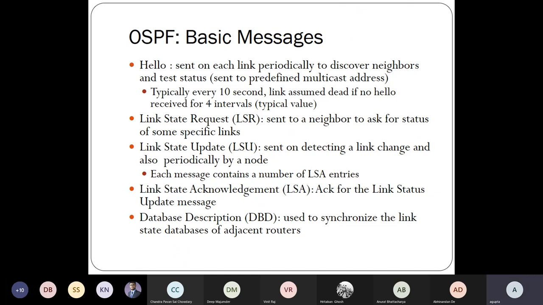Link state request is sent to a neighbor to ask for the status of some specified links. As I said, if an age field has become too high and I've dropped a link, I may request, what is the status of that link? Do you know the status of that link? Link state updates are the ones sent periodically or on detecting a link change. Each of them contains a number of LSA entries. Link state acknowledgement is the acknowledgement. And DBD is the initial exchange, when I said, give me your database, give me all the LSAs that you have.